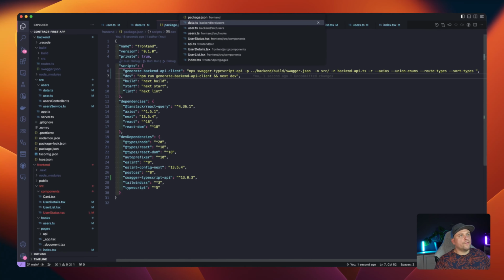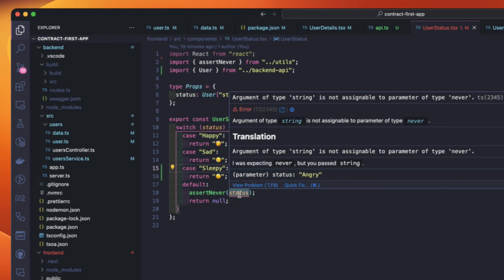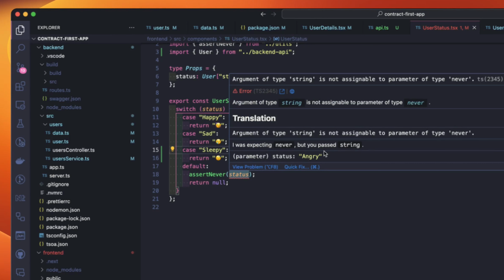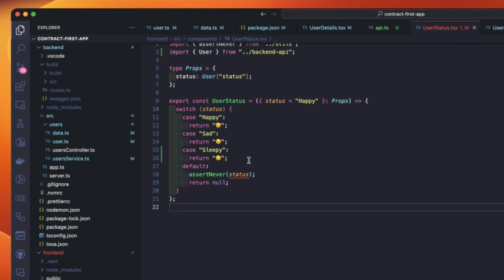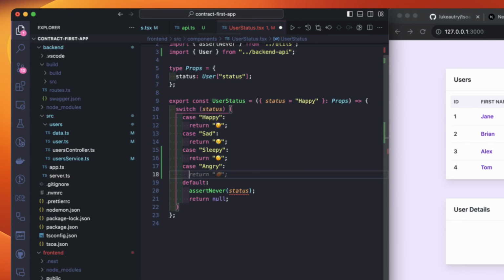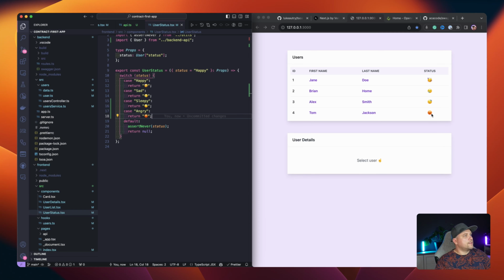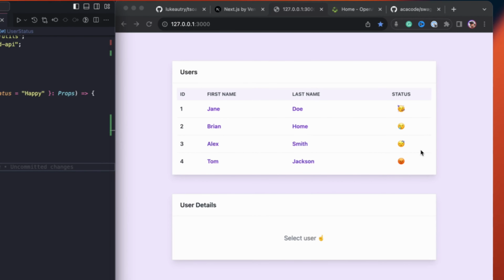So if we go back to the user status, we already can see an error. In this case, it says that it did not deal with the status angry. Perfect. Then let's add the case angry in this case and return. Perfect. Let's look at the UI. It's there. Simple as pie.